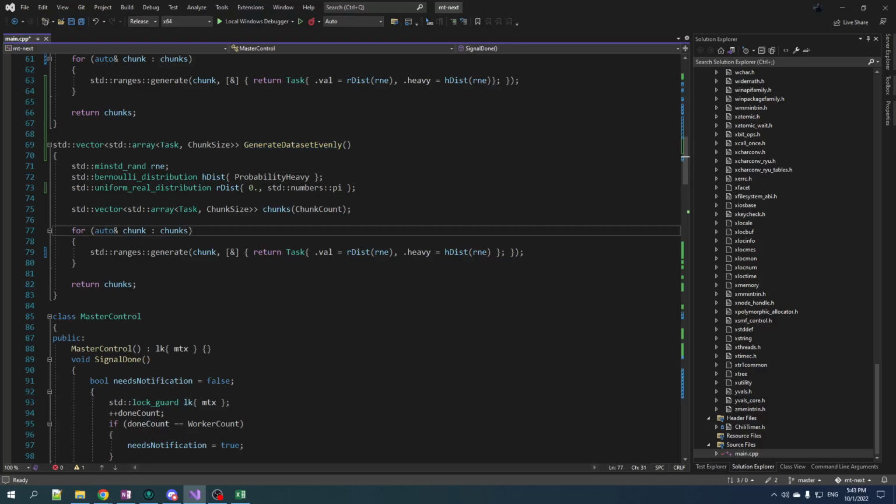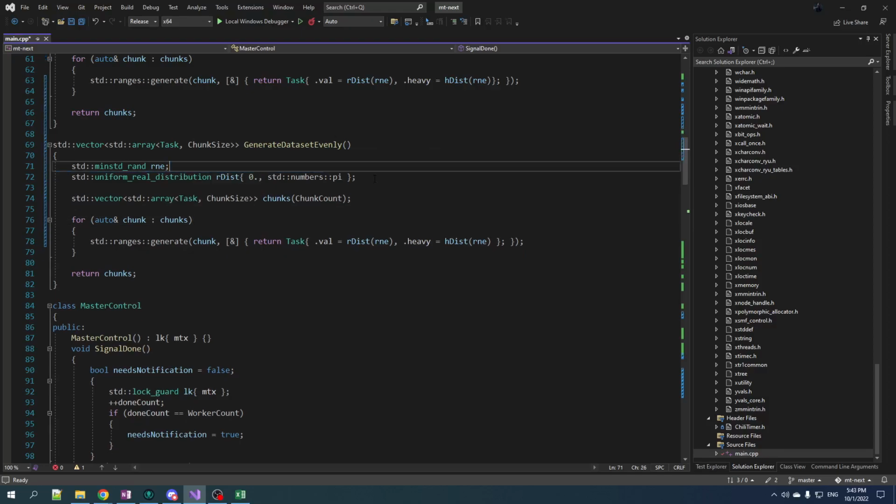So we distribute it evenly. We don't need the Bernoulli distribution. This is going to be mutable, because we need to keep track of our count.